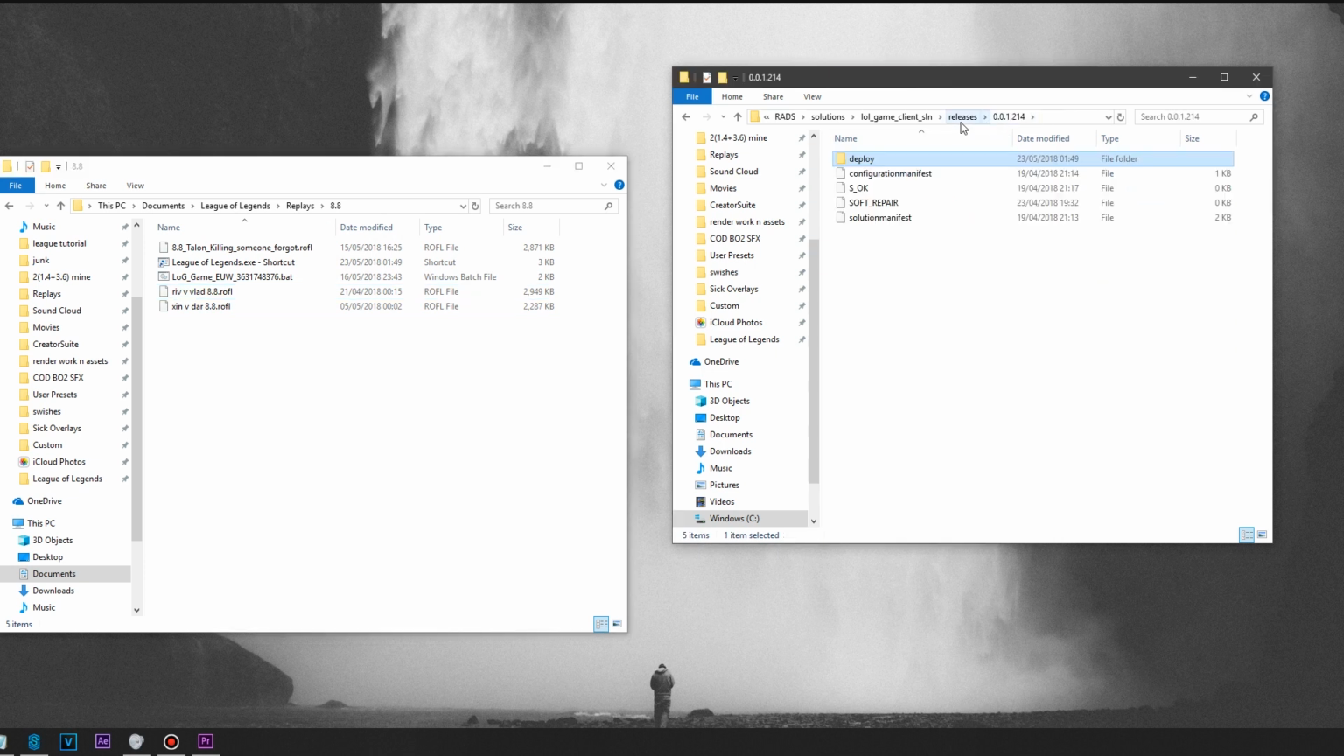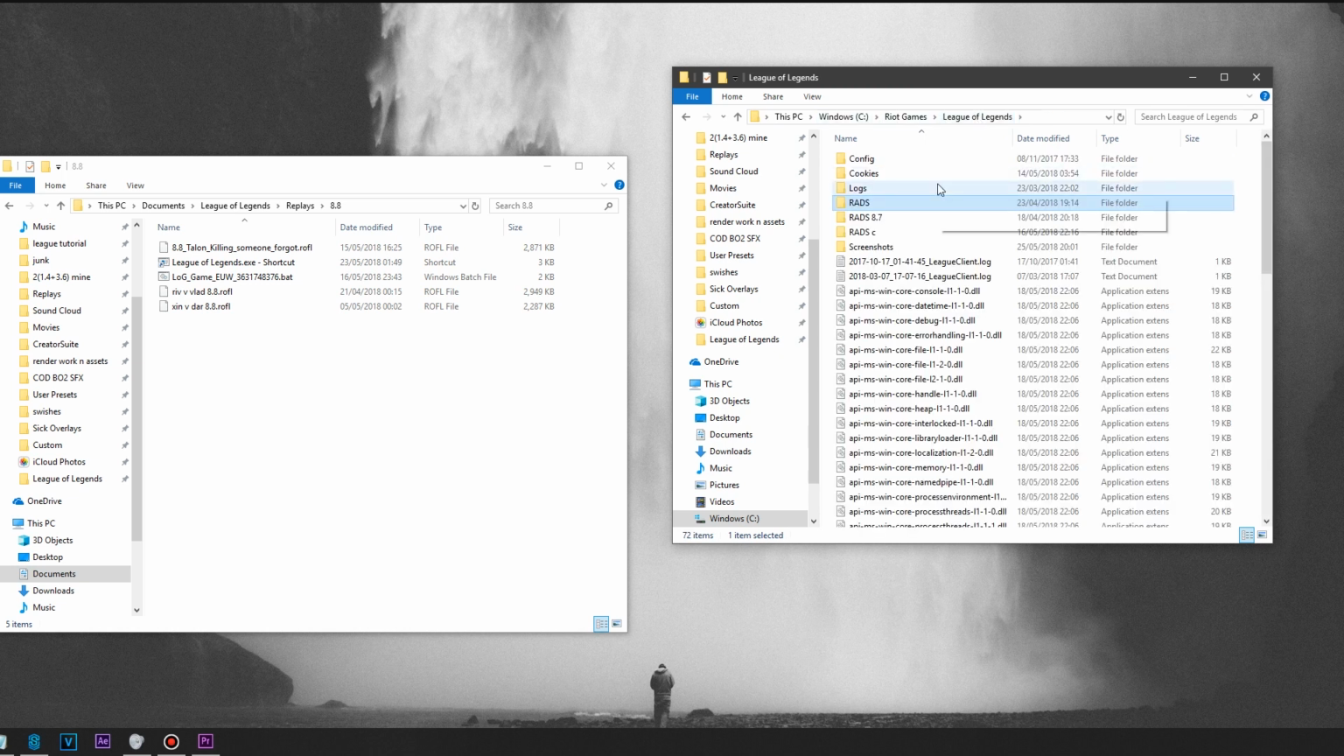So you want to keep in mind though, every time you make a duplicate of a RADs folder, or if you make a backup of the previous patch, this can get really messy. So you want to keep things organized by renaming things and having sort of a file system. For example, I like to rename my RADs to the current patch. So that's basically it for opening outdated replays.